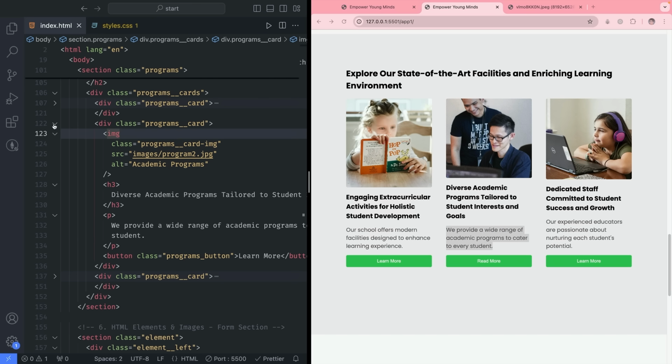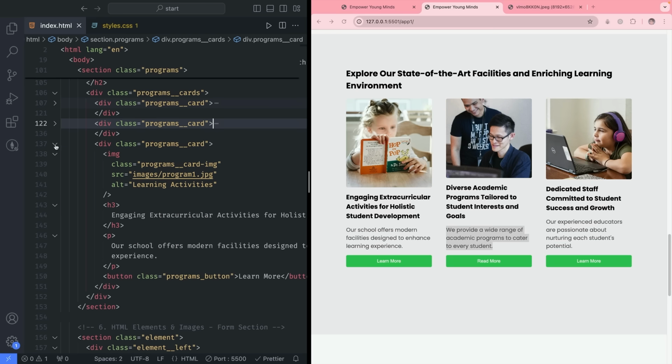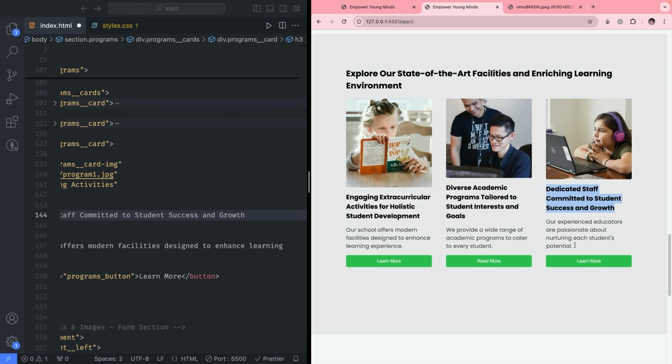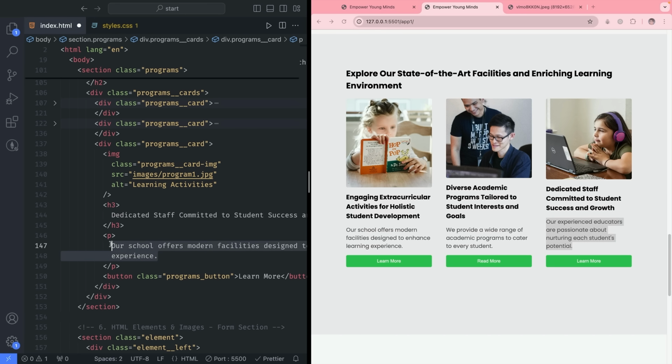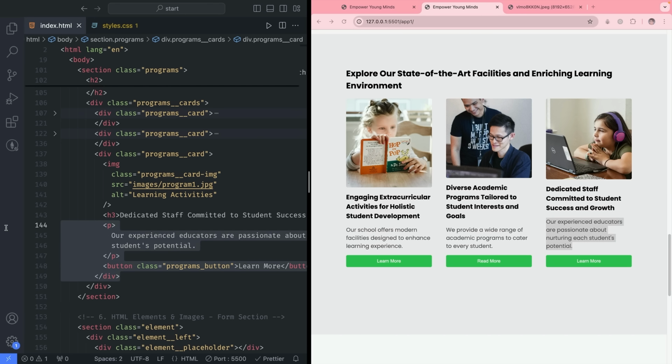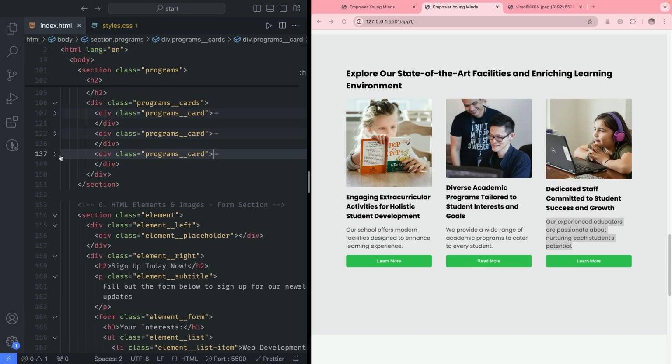I'm going to save that, close that up, open the third one, copy this for the title, and copy this description as well, paste it over there, and we should be good to style.